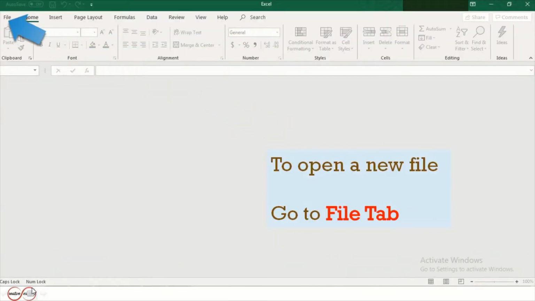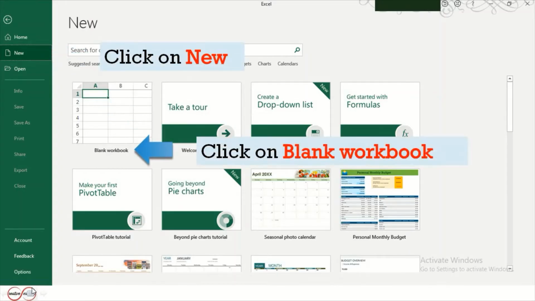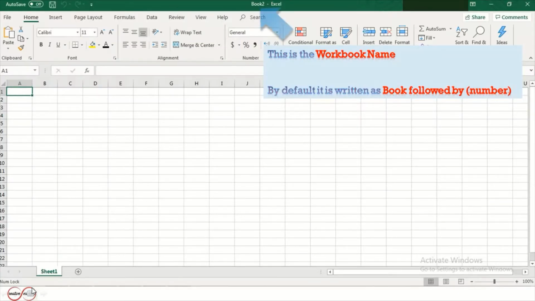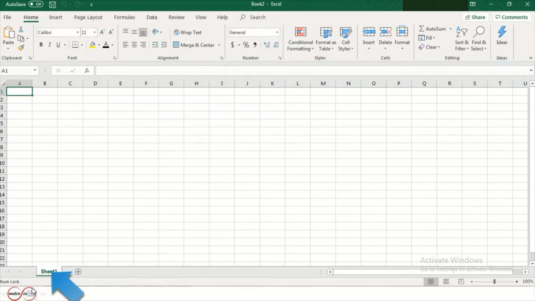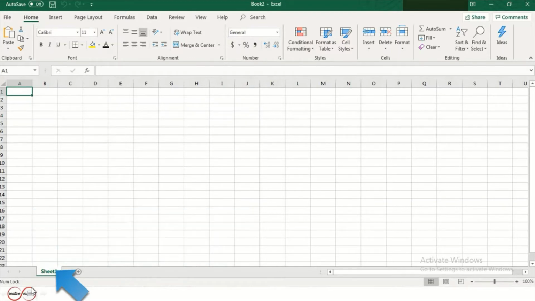To open a new file, go to File tab, click on New, click on Blank Workbook. This is the workbook name. By default, it is written as book followed by number. Down, this is the worksheet name. By default, it is the sheet followed by a number. Click here to add more sheets.